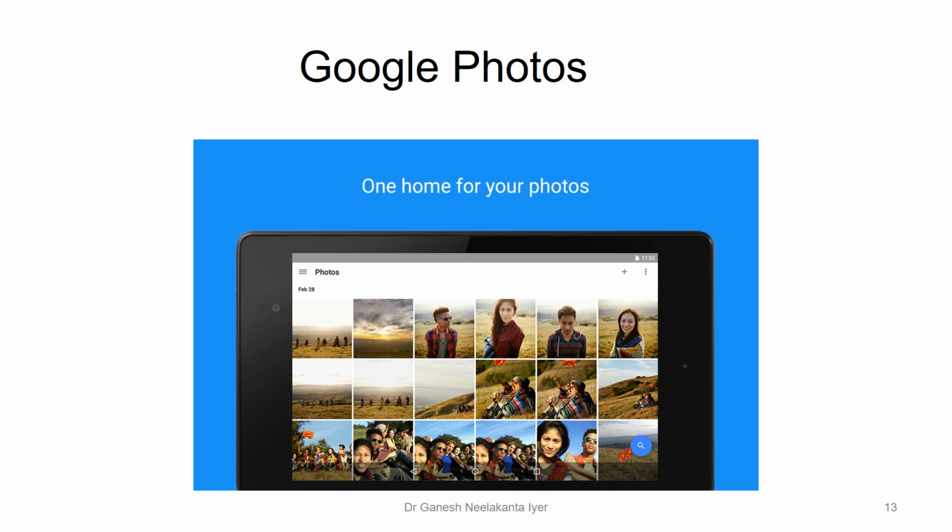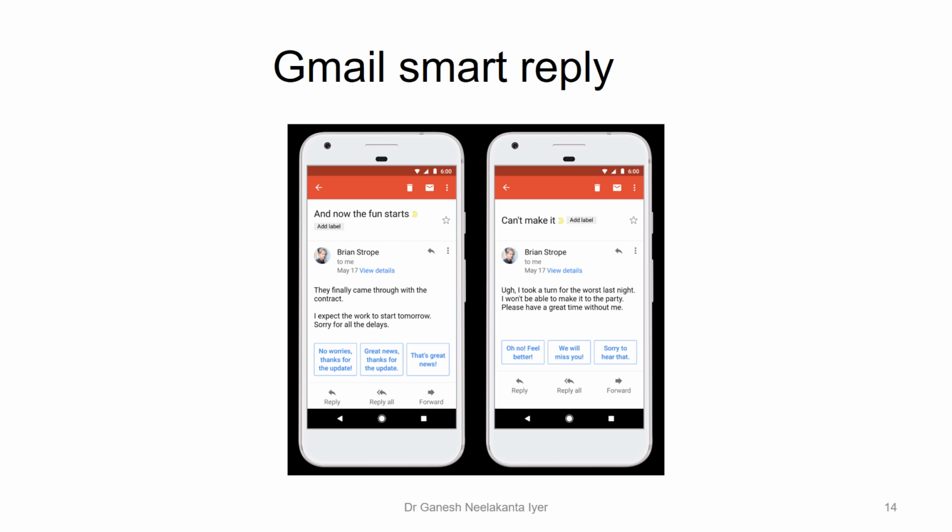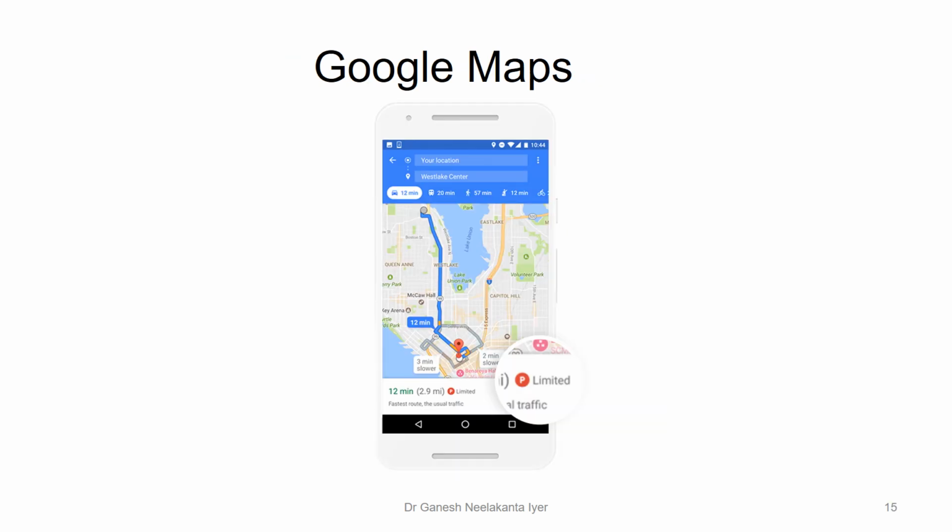For example, if I search for beach in the Google Photos on my mobile, all photos and videos taken near a beach will be grouped and shown to me. It's as intelligent as that. Or the smart reply you might have seen in your Gmail. Google Maps shows parking traffic at a place. So the parking information comes essentially from a learning algorithm, right?